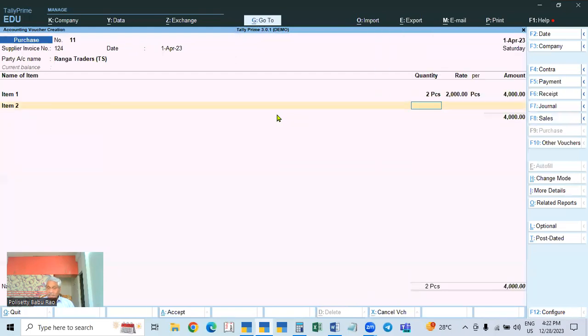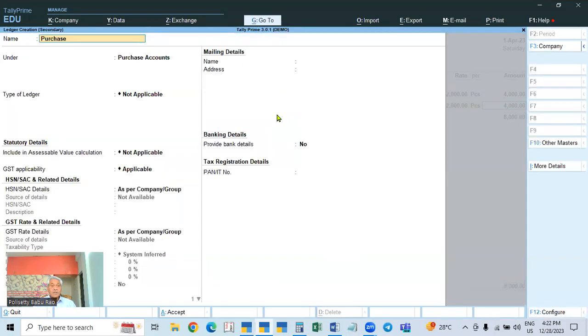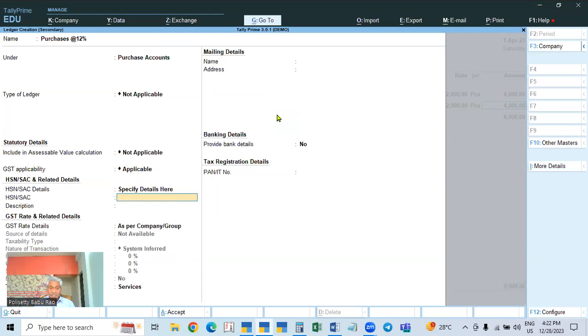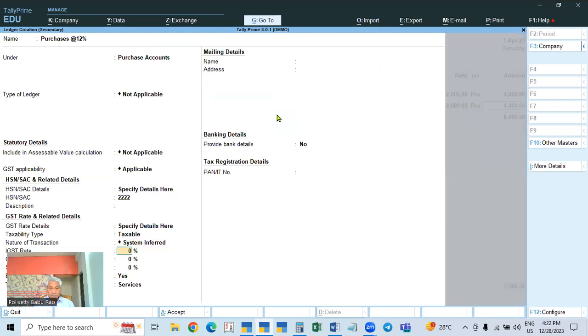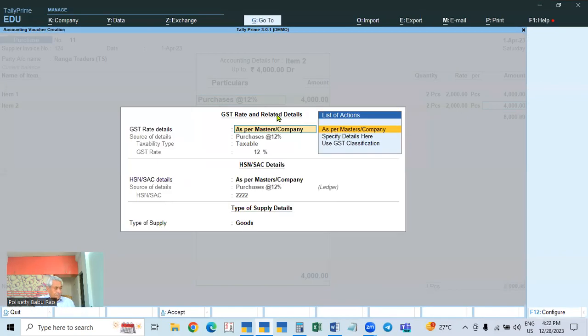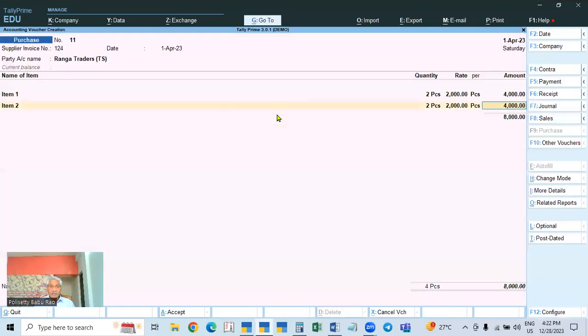Item 2, again you purchased 2,000 rupees, 2,000 rupees, and here again it will ask you, this is 12%. Create purchases at 12%. Purchase account applicable. Specify here 2222. Specify here taxable, and the rate is 12%. And at the end, goods. Okay, select this, and then come down.